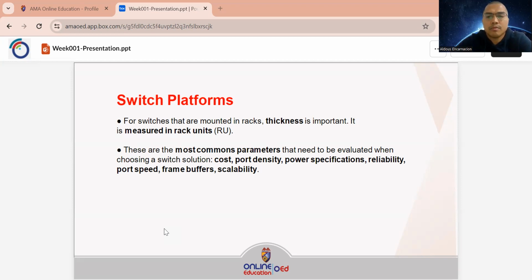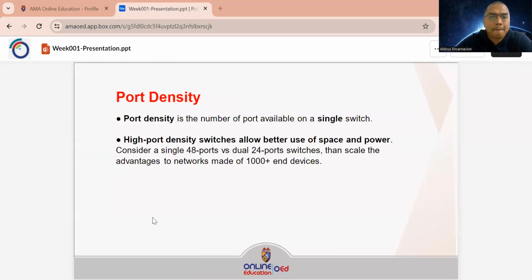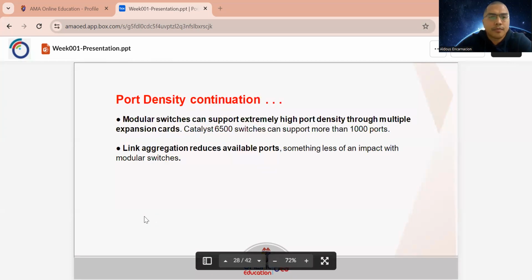These are the most common parameters that need to be evaluated when choosing a switch solution: cost, port density, power specification, reliability, port speed, frame buffers, and scalability. Port density is the number of ports available on a single switch. High port density switches allow better use of space and power. Consider a single 48-port switch versus dual 24-port switches. Then scale the example to a network made of 1,000 end devices.